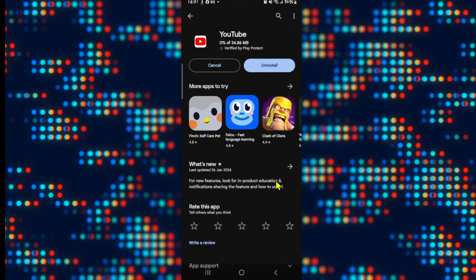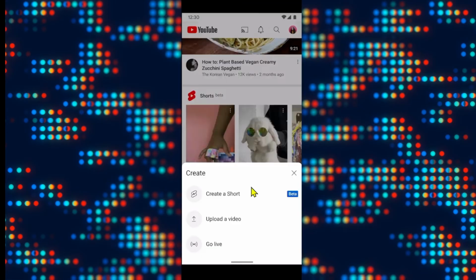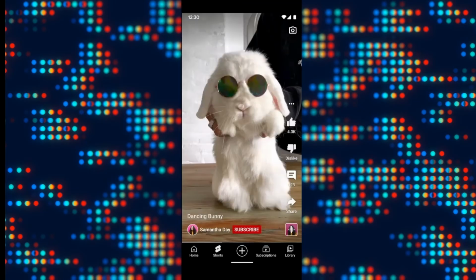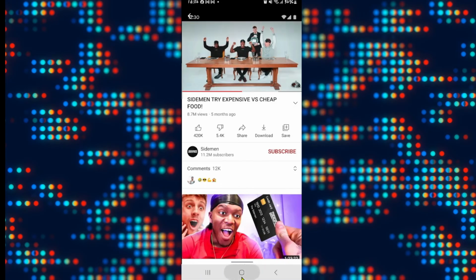Just tap on the update button and this will begin the download and installation of the latest updates for the YouTube app. Just wait for a while until the installation is completed, and then when you see the open button, you can tap on it to open up the application and start using the latest updates right away.